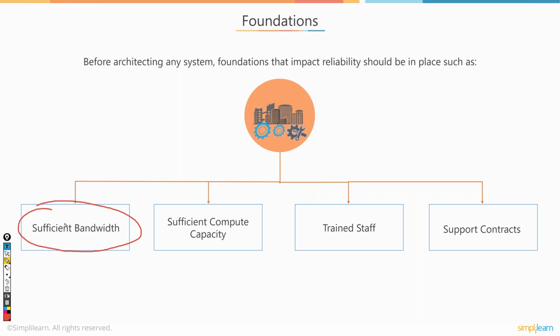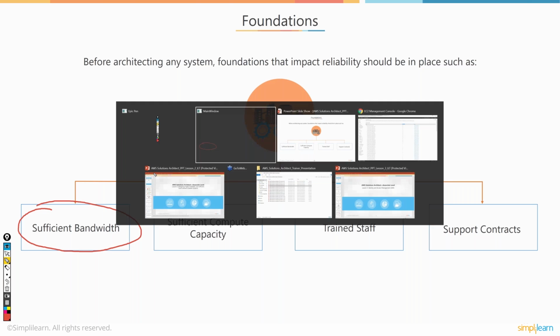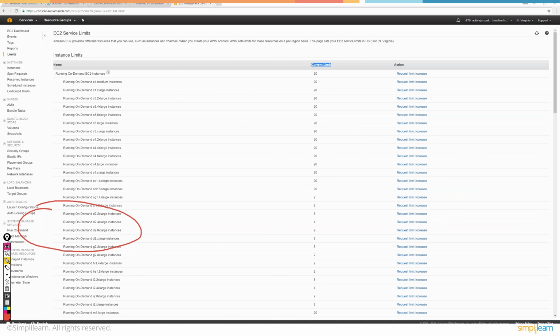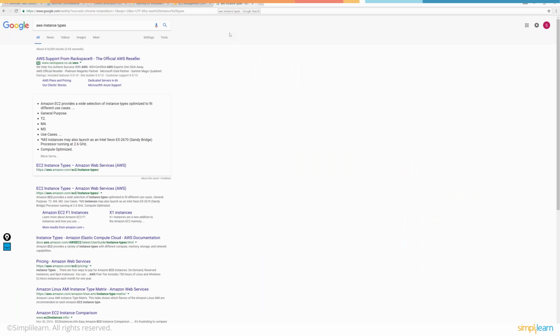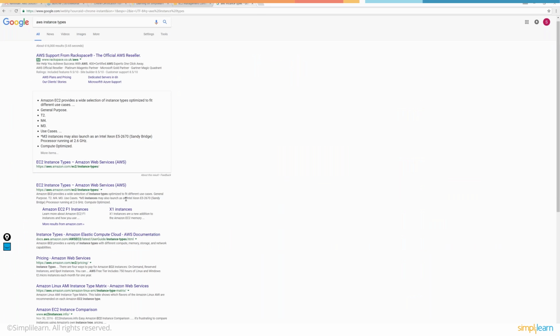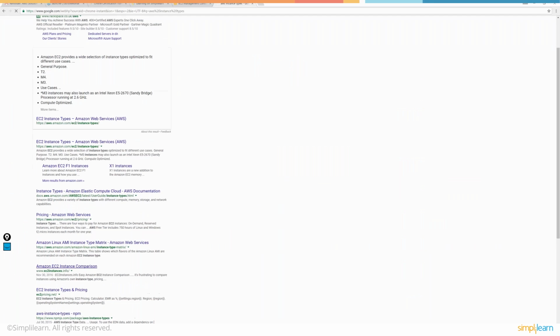Sufficient bandwidth itself is important. Now, EC2 systems and boxes can have different amounts of bandwidth available. Imagine if you buy an extremely small box, and I can show you this here. If we type in Google "AWS instance types", one of the nice websites that I use pretty much all the time, funnily enough not the AWS one, is ec2instance.info. I'm going to show you how it works.